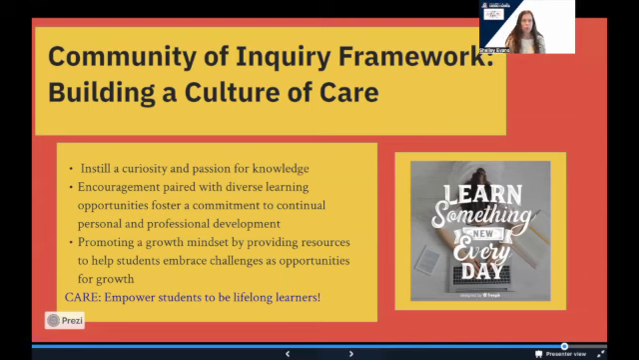So in this presentation, I hope you've seen many strategies of how the community of inquiry framework builds a culture of care in the online classroom. These strategies can be applied to instill a curiosity and passion for knowledge and encourage students to have continual personal and professional development. These strategies also promote a growth mindset and challenge them for future growth.